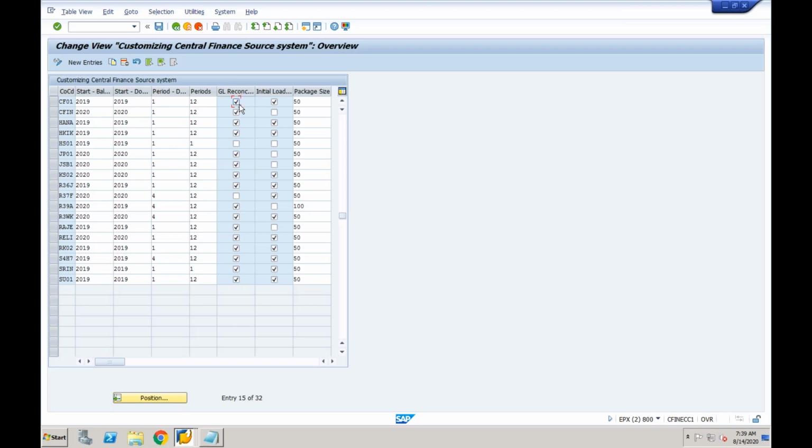This indicator will make sure that your FI and CO postings that you are replicating to Central Finance are always reconciled. And why don't we do it in the initial load? It is just an extra effort. If in one step you are able to do the FI and CO initial load, that will save your time. That is the only reason. Otherwise, there is no other reason for that.